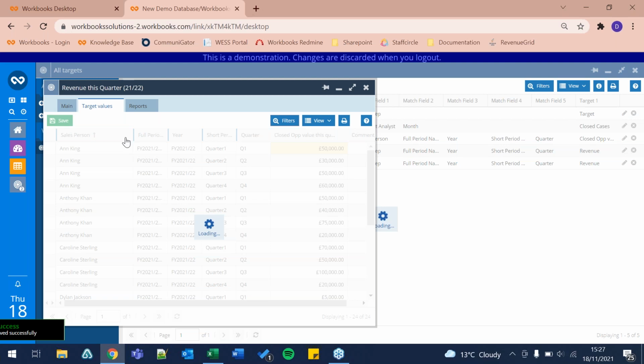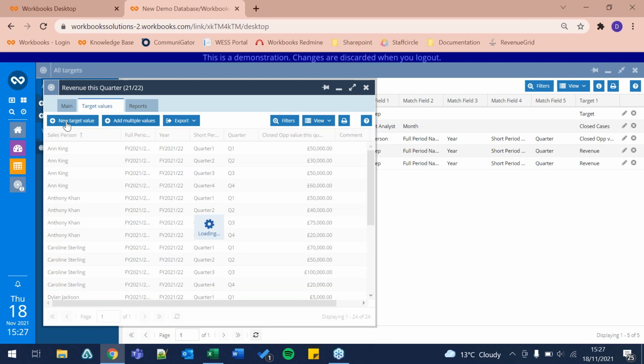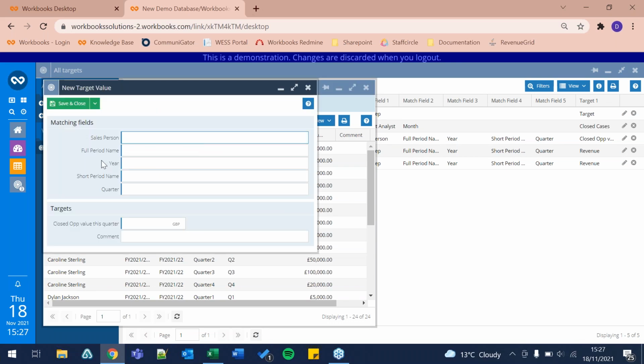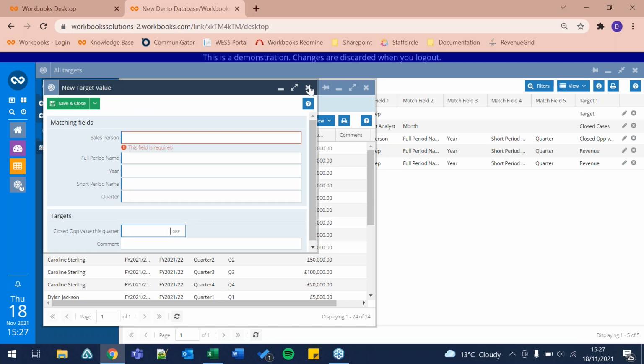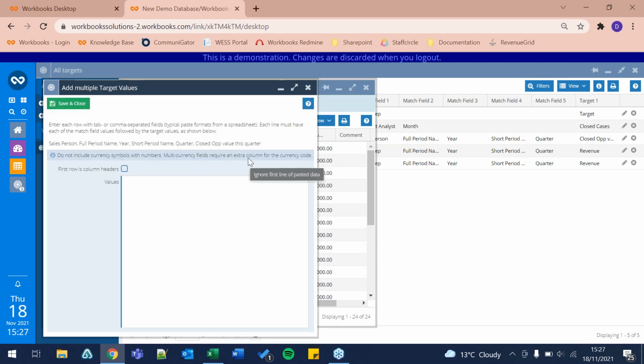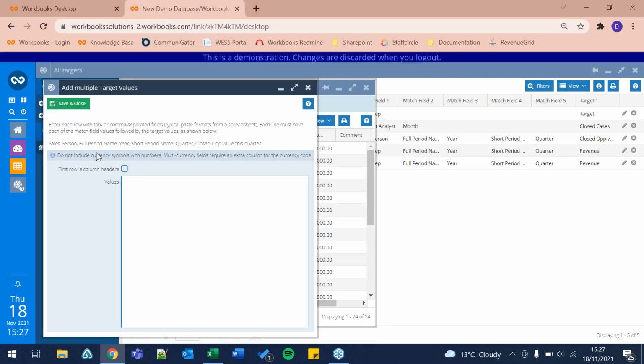We also have the option to, if we go back and view it as a grid, add a new target value individually, and it's prompting us to fill in all the matching fields and then the actual target value here, or you can add multiple values. Now this can be a little bit finicky because you'd think that you could just say, this is the one that I used when I initially set the target up, but because this has now been created and it has the full period name, the year, the short period name, all as matching fields, it's expecting you to fill in each of those in your copy and pasted data. So this can be a little bit tricky to do.